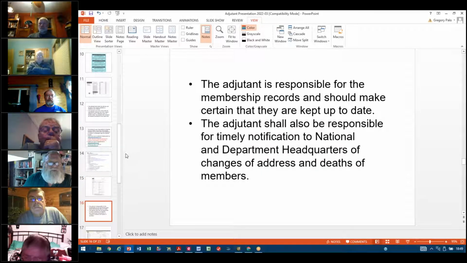The adjutant is responsible for the membership records and should make certain that they are kept up to date. The adjutant shall also be responsible for timely notification to national and department headquarters of changes of address and deaths of members.